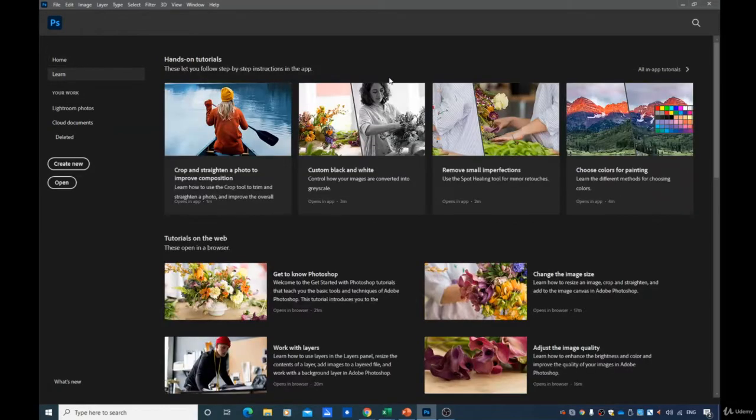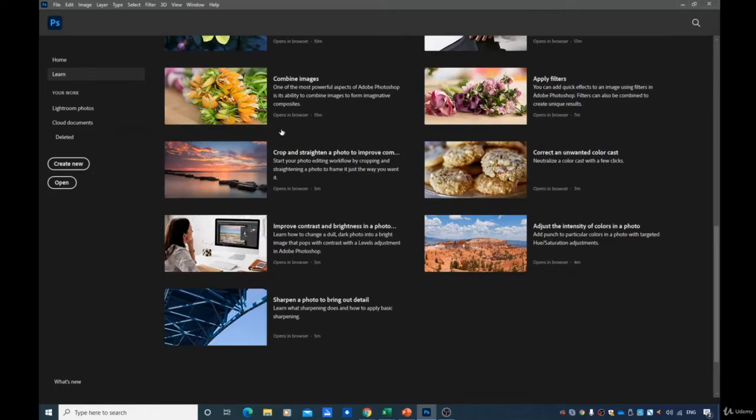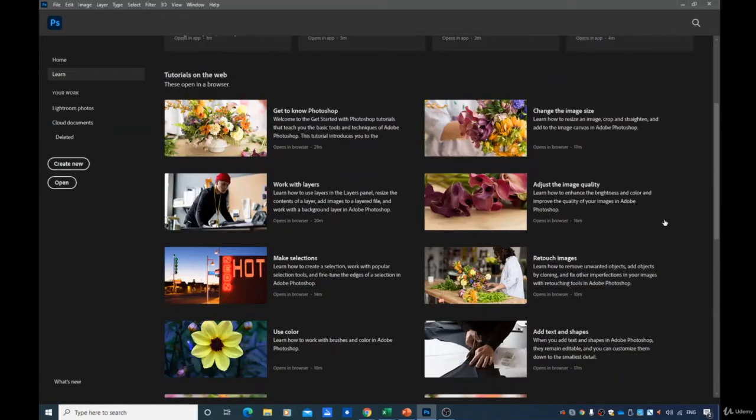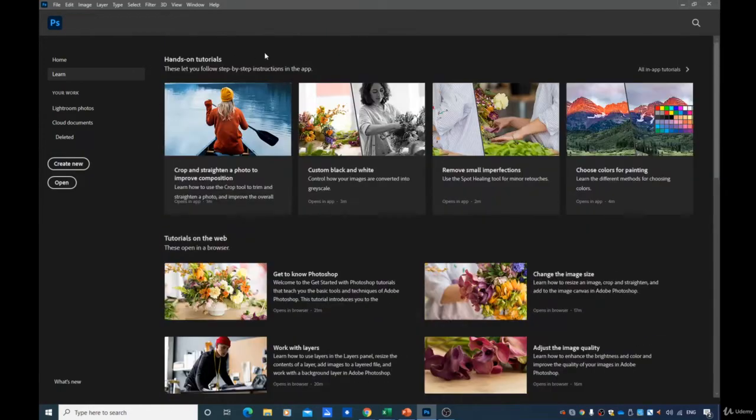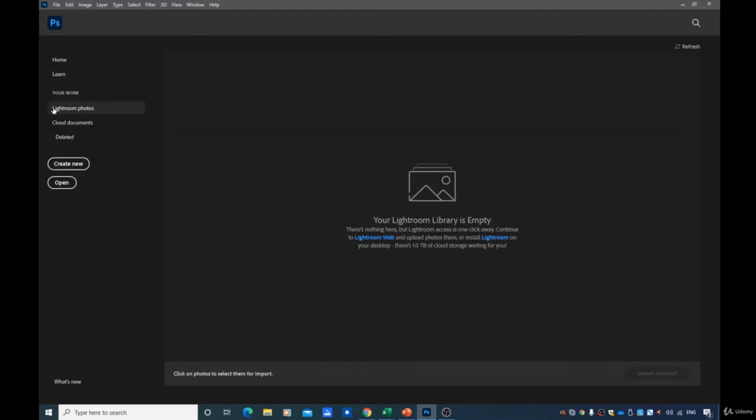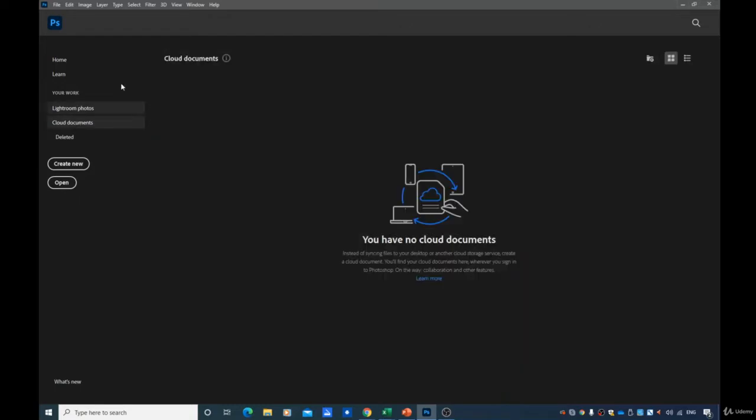Then let's say that you want to learn a little bit more. It will be right here. As you can see, there are plenty of small classes that you can learn, plenty of interesting things about Photoshop, which is pretty cool as well. If you have Lightroom, it's going to be right here. If you have a Lightroom library, for example, for pictures or any other thing, it's going to be there. Same thing for your cloud documents. If you use cloud and you have documents, they're going to be stored right there.